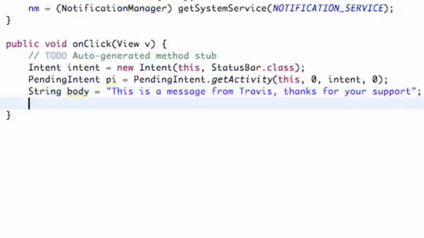And then we're also going to set up a title. So we're going to say string and title. Set this equal to Travis C. And there we go. We have our title.